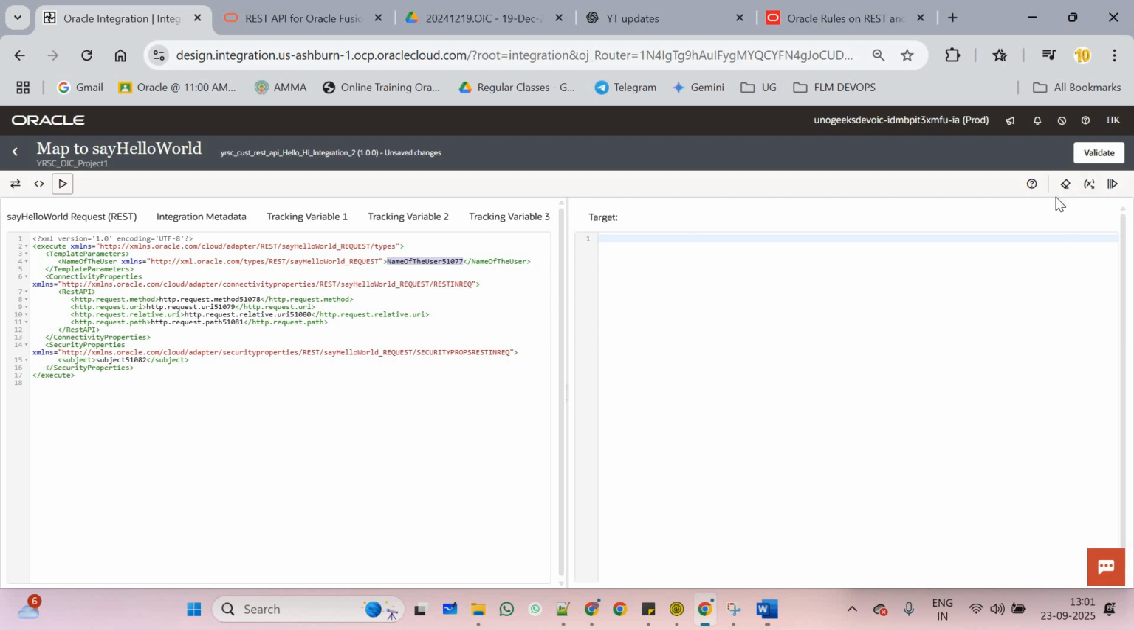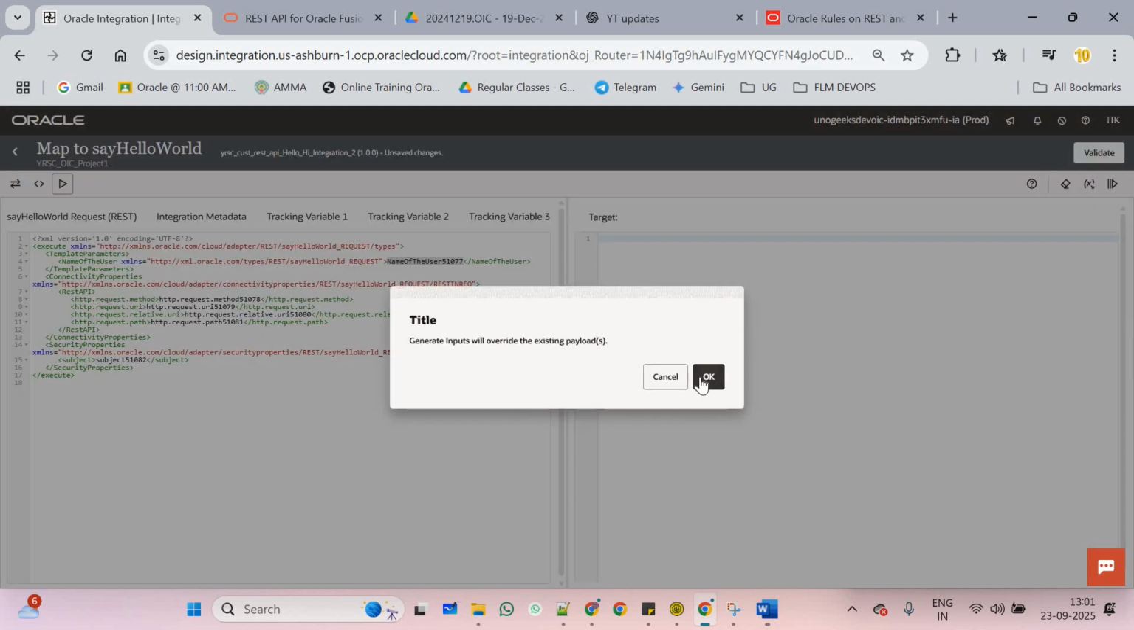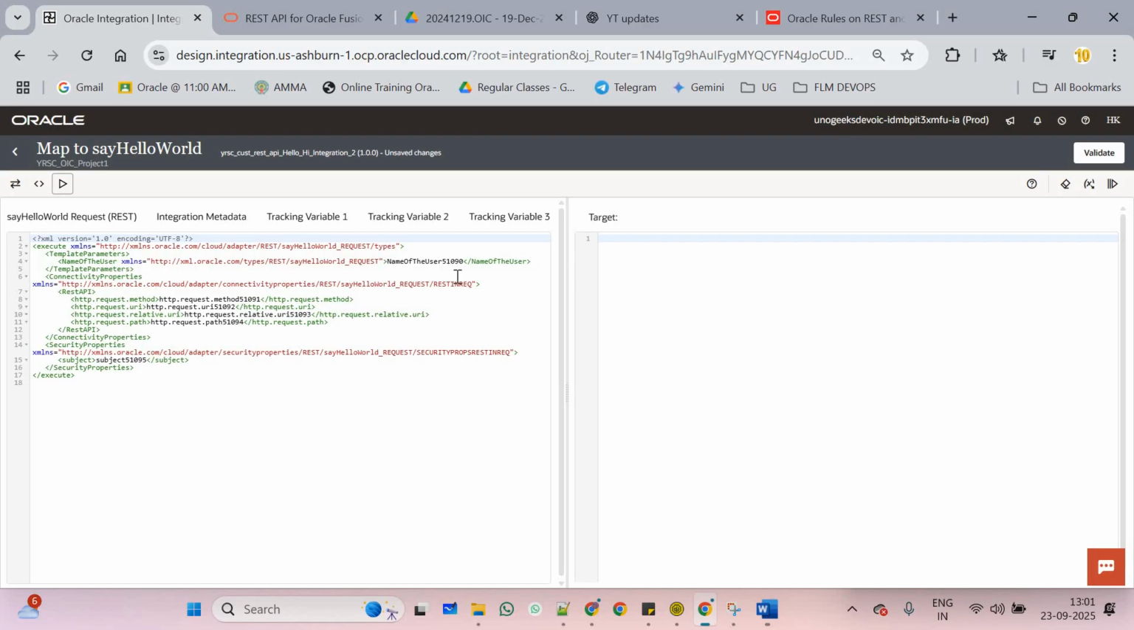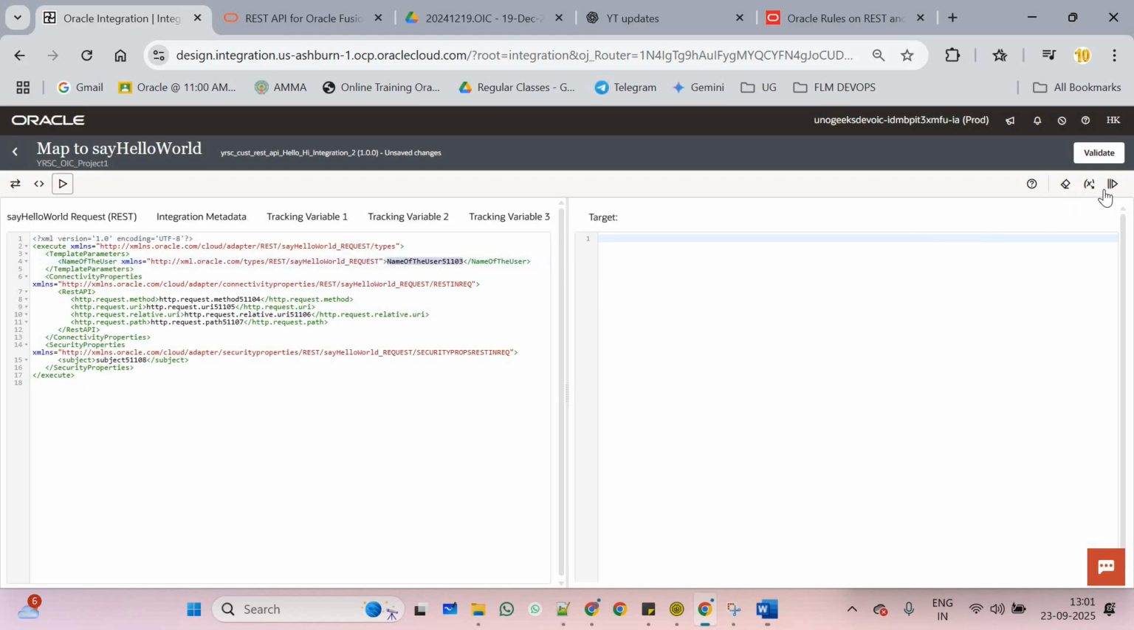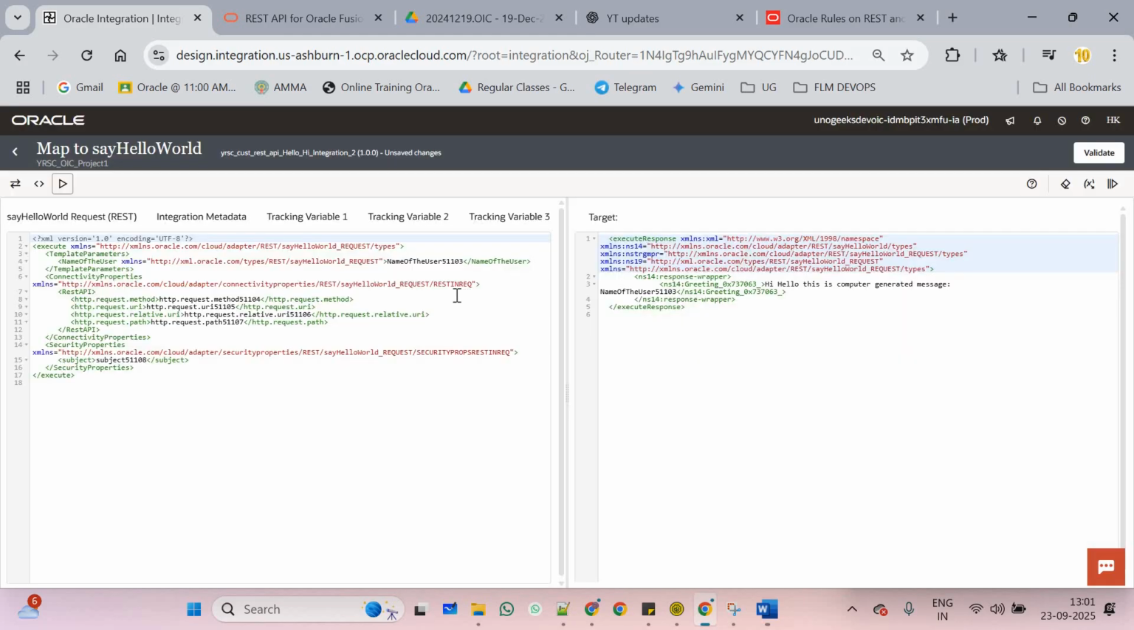If I press again, the payload will be different. It's 5090. Now it is going to change to 51103. Now I am executing this with the help of the sample payload. The output is: hi, hello, this is computer generated message, name of the user is 5510.